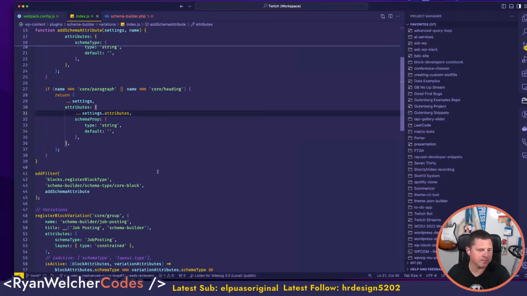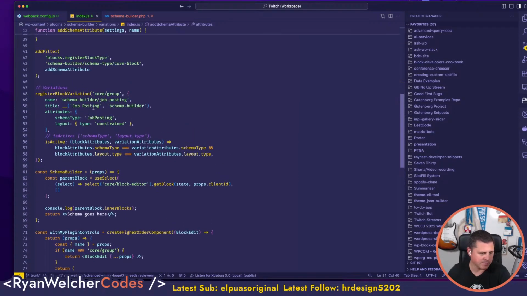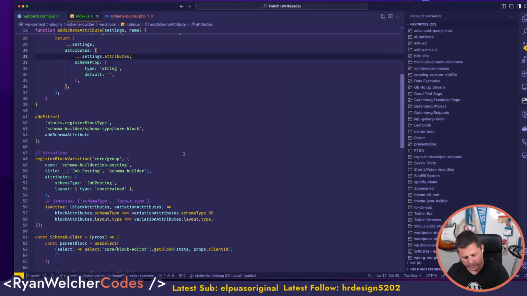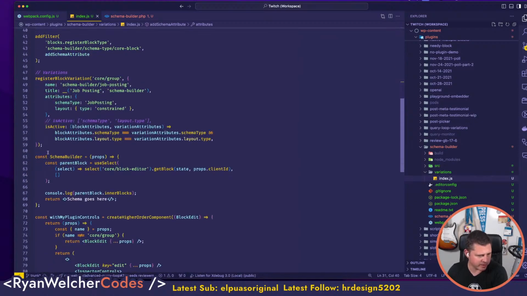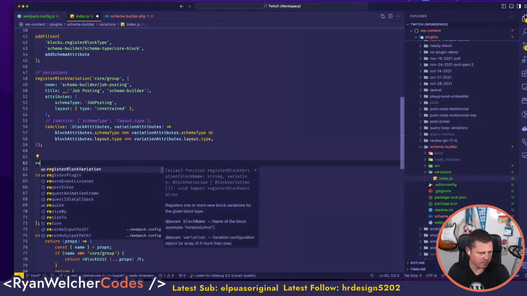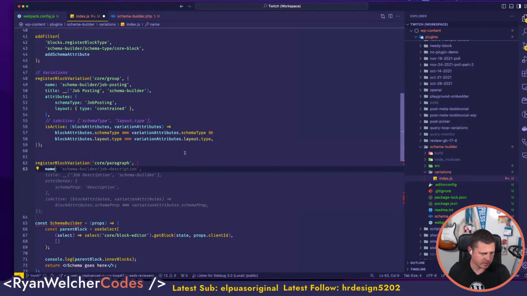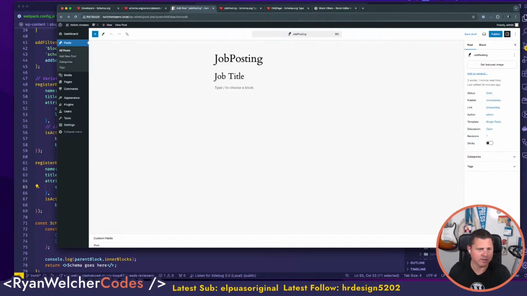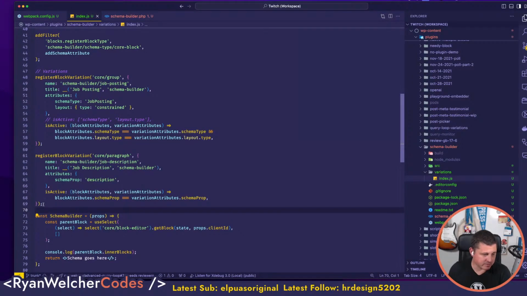Yeah. So what I'm sort of thinking, and this is super rough, is that we could do some variations, or we could have a pattern that gets inserted. So if we do a variation, say registerBlockVariation for a paragraph, and we'll call it schema builder. Yeah, sure. We'll do job description, and the schema prop would be the description, which I don't know if that's what it actually is, but let's look. Description, yeah, right? So that's really cool that just did that.